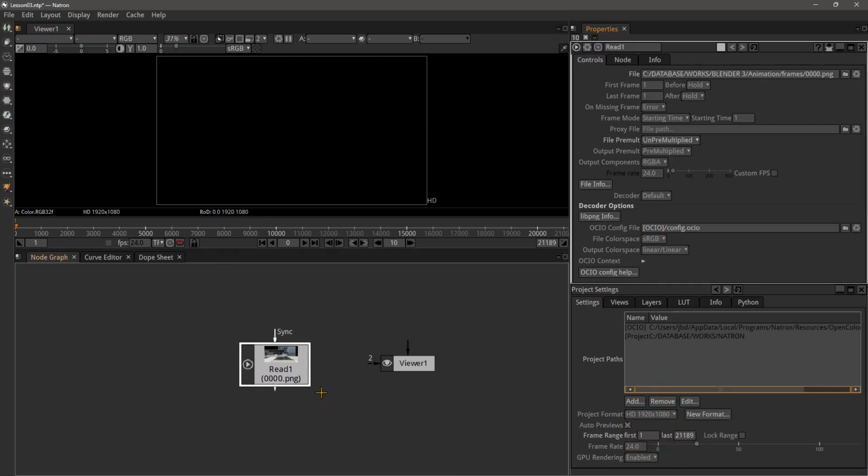So basically, when you import the first file, some of the project or the viewer settings are going to remain. So be careful, you may want to change that. In the read, we don't have any problem. You have first frame 1, last frame 1, so we don't have any problem in there.